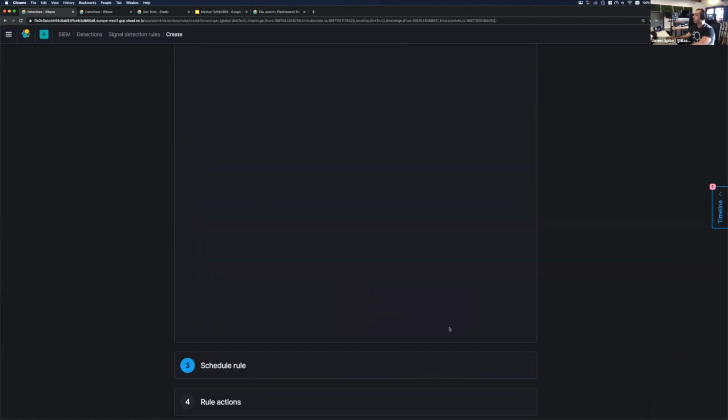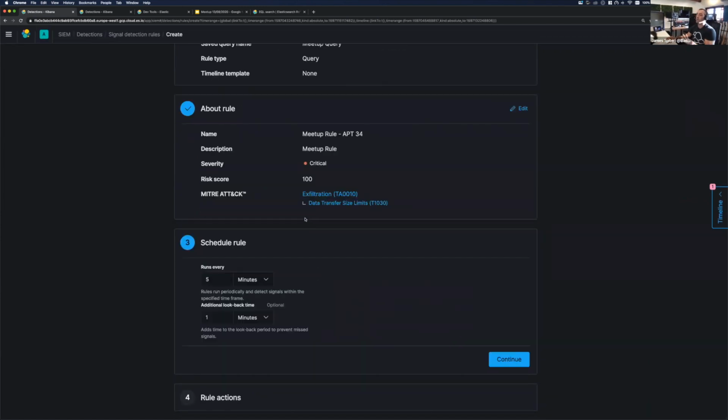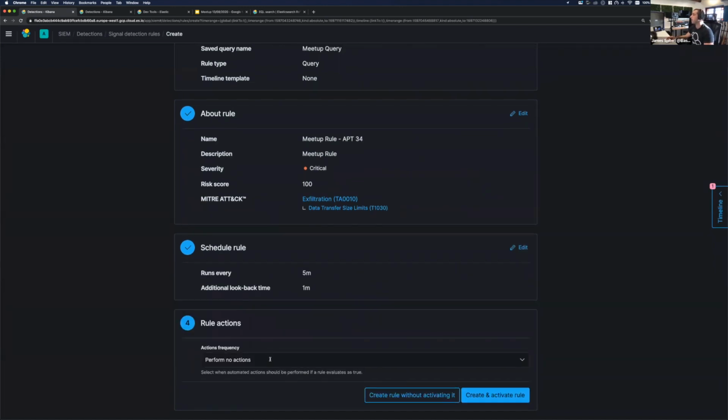Press continue now. Then we define the schedule. So it's going to run every 5 minutes with additional 1 minute look back time. So you can change these. This look back is essentially just an extra precaution just in case some data comes in late. So in reality, what's going to happen here is it's going to run every 5 minutes, but look at the last 6 minutes worth of data just in case. Press continue. And the last thing we have is actions.